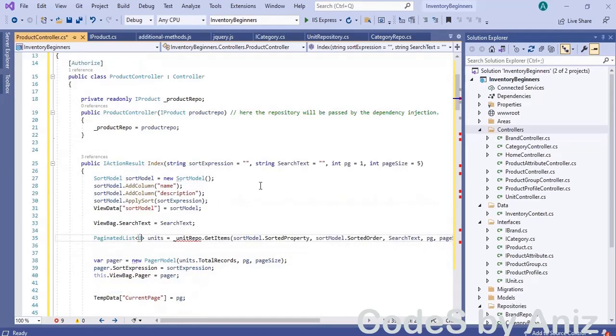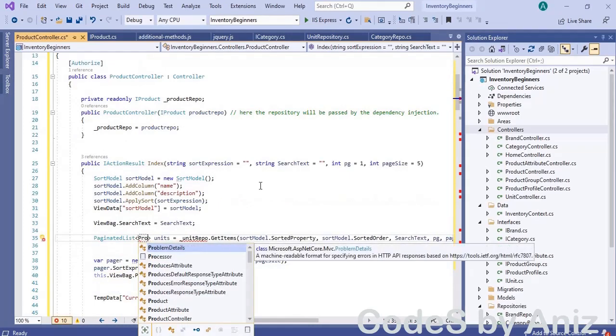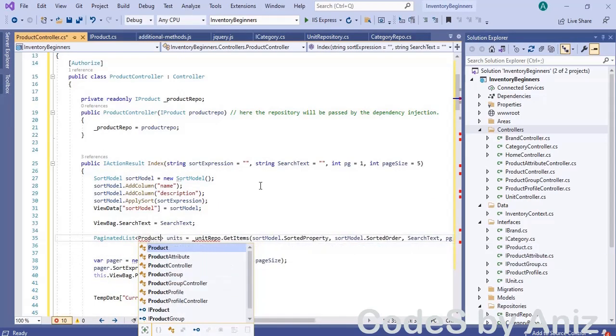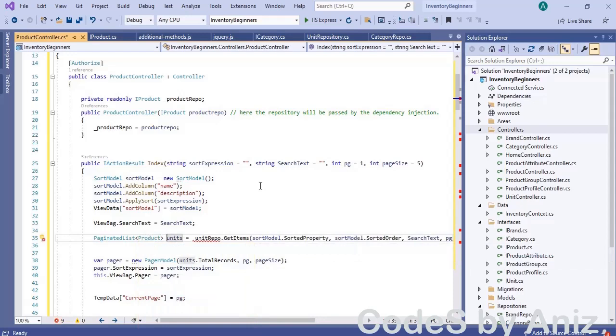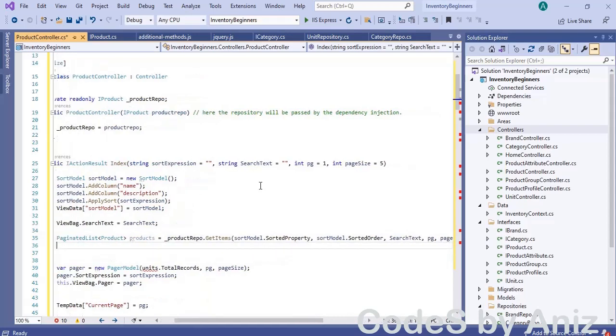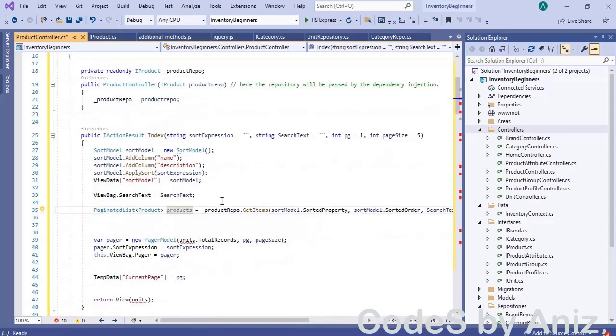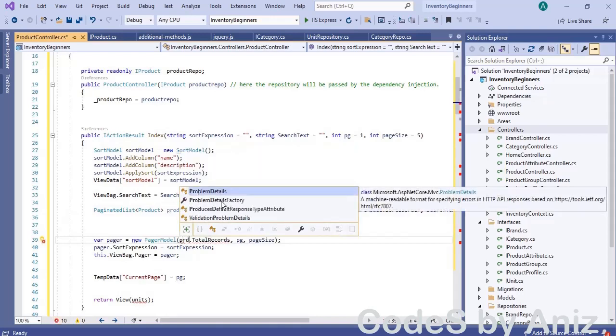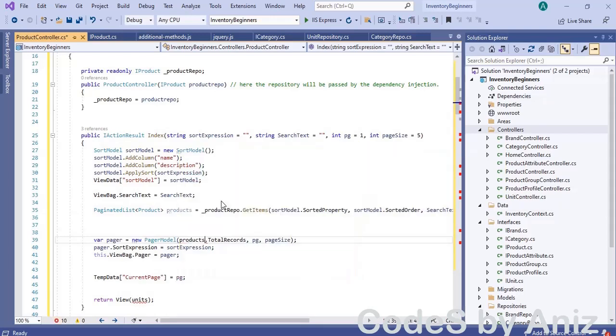Then in the Index action method, change the type of the paginated list to Product and change the name of the paginated list variable to products. And change the word _unitRepo to _productRepo. Now we need to change all the occurrences of the word units to products in this method.